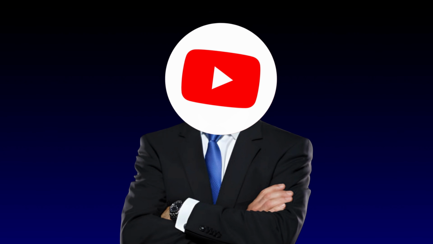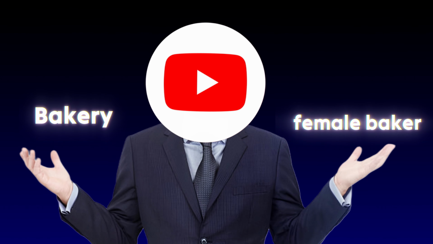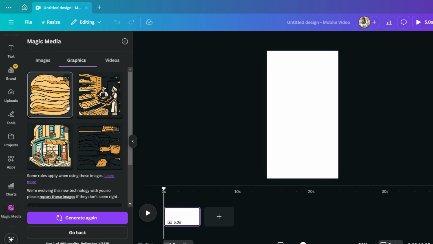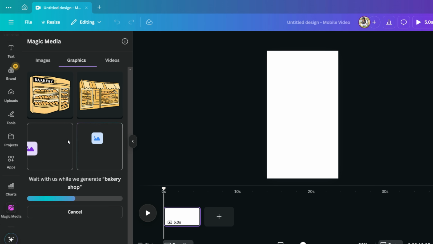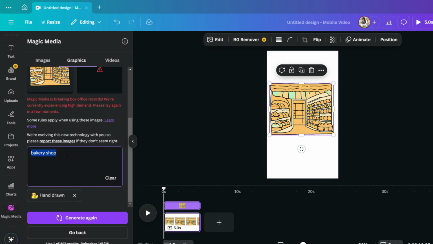For our first scene, we need 2 stars. A cozy bakery bursting with warmth and a female baker with tons of personality. Jump into Magic Media and type simple prompts like cozy bakery or smiling female baker. Generate a few options. Not quite right? Keep tweaking until one steals your heart.